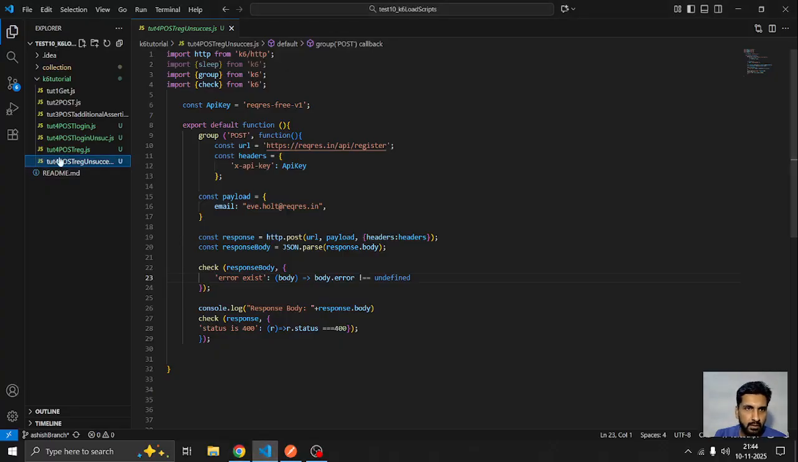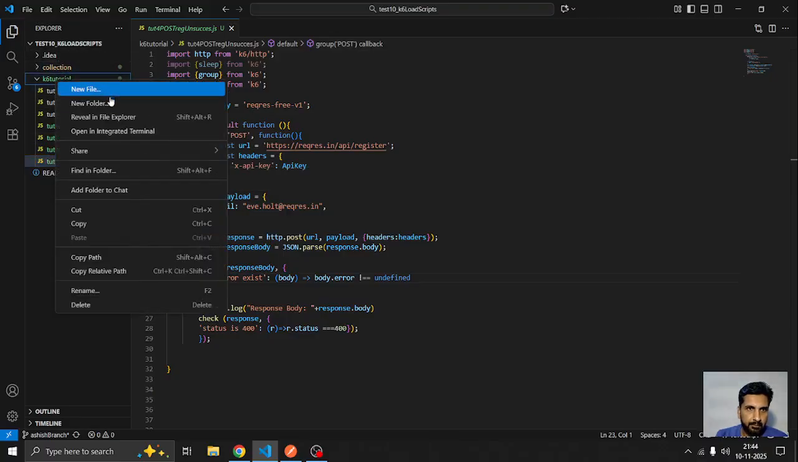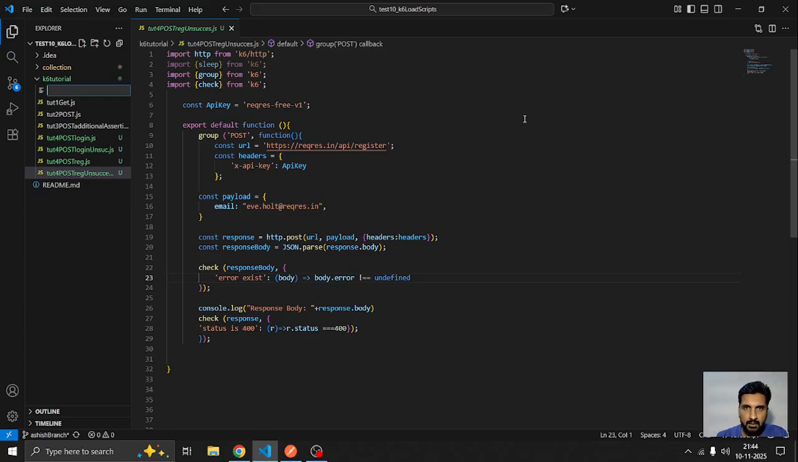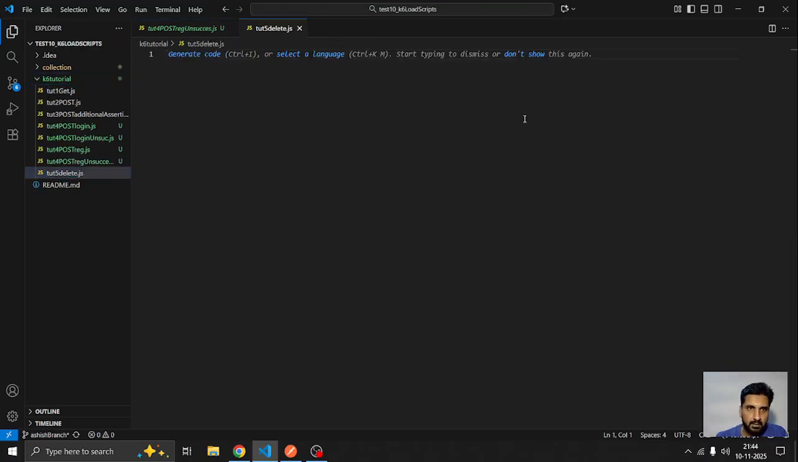Let's go to the VS Code. I'll quickly create a new file. I'll just name it as Tutorial5, and this will be our delete request.js, right? So here we can write the code.